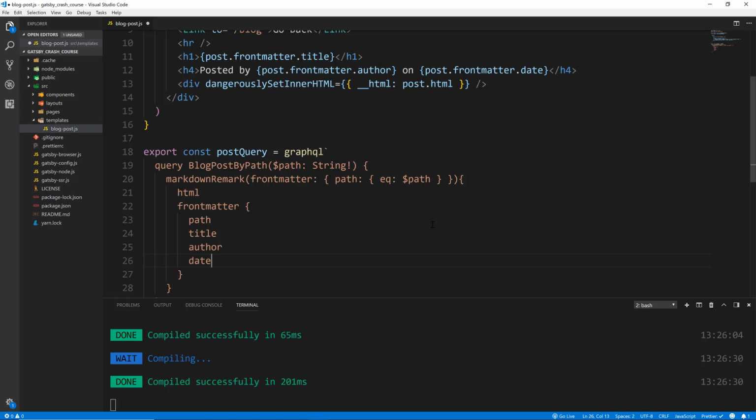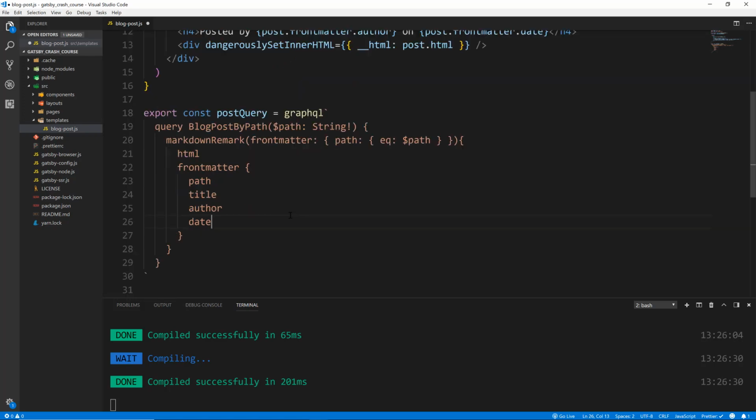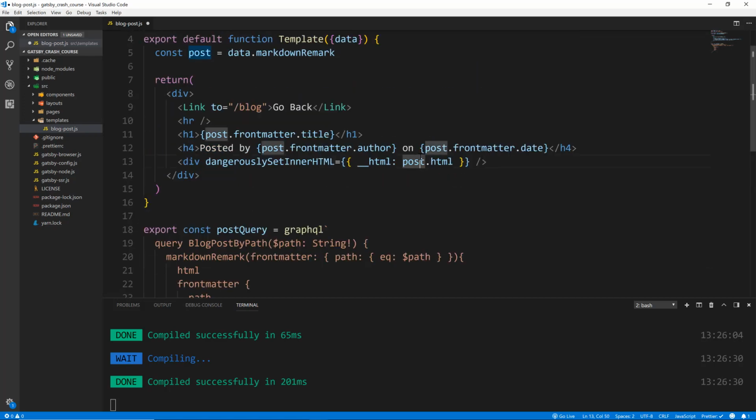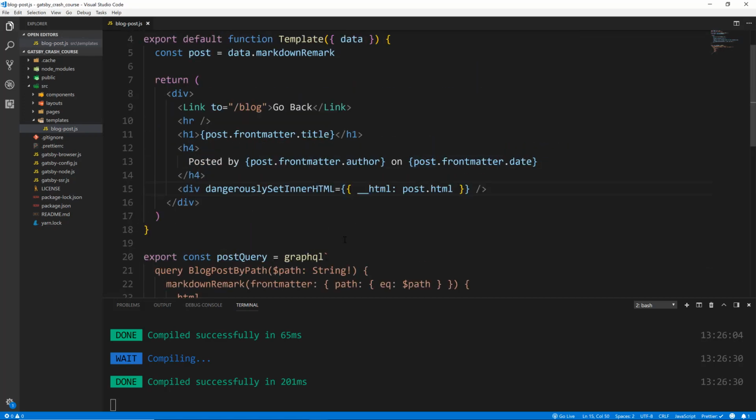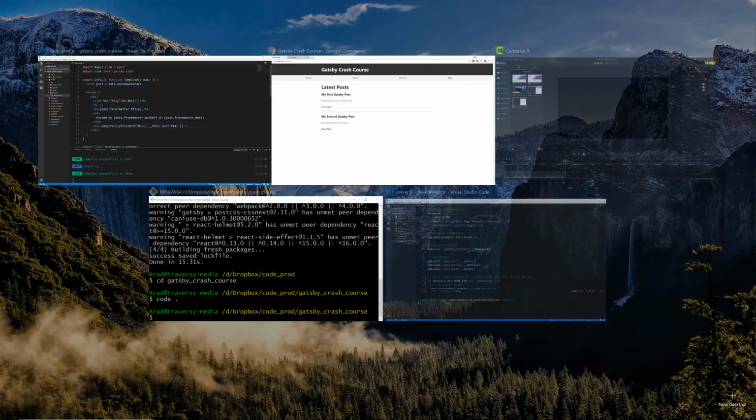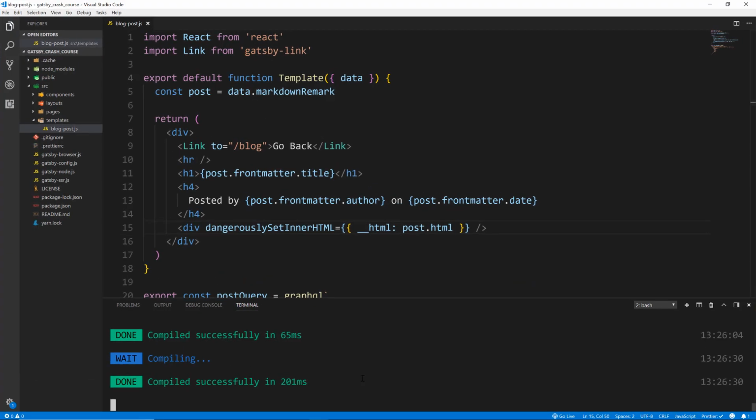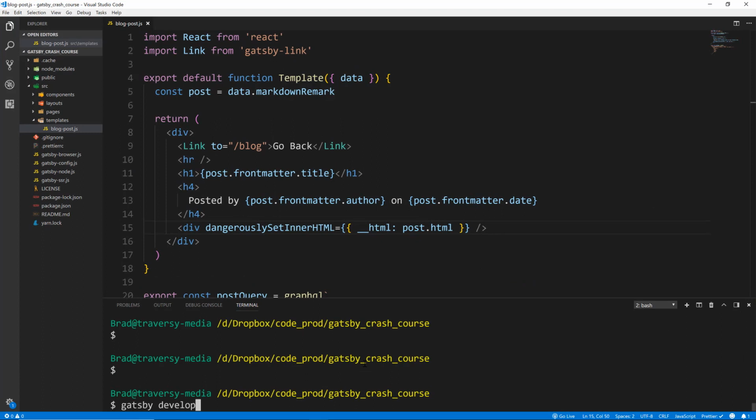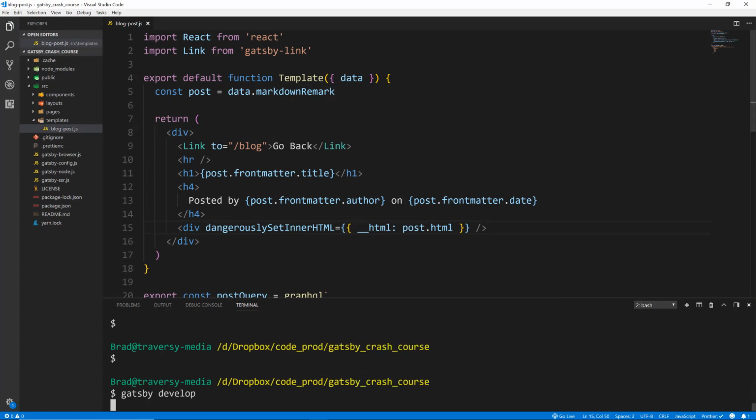Okay, now remember, this doesn't have to be a blog. You could have other stuff here like event location or something like that, but we're using a blog, so these are relevant pieces of data. All right, so let's go ahead and save that. Now this still isn't going to work. In fact, let's restart our server. Control C, gatsby develop.